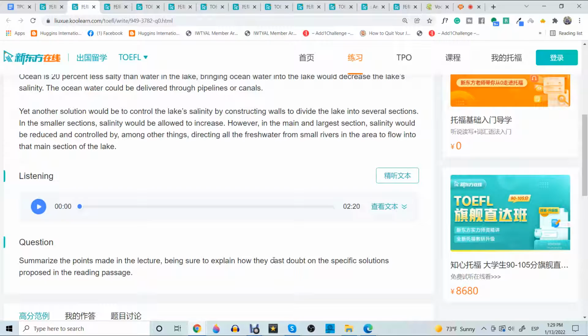Don't use any tools like grammar check or spell check. You would not have access to those tools on the actual test. And try to respect the 20-minute timer.